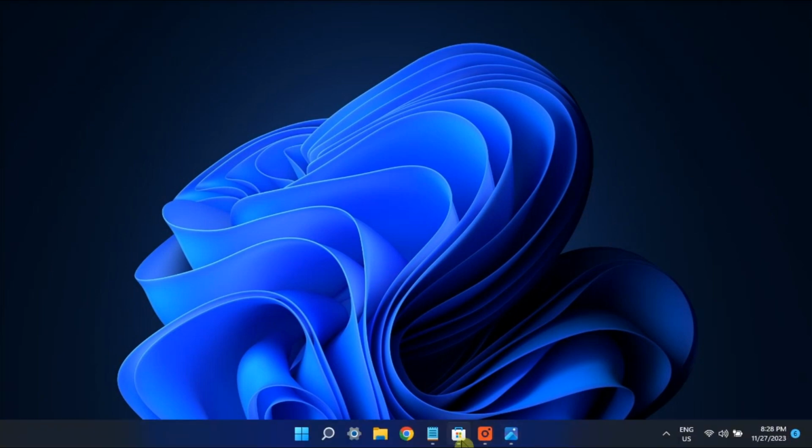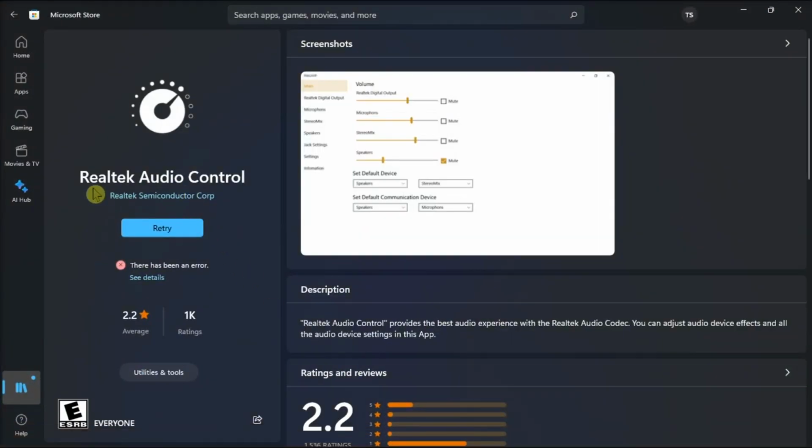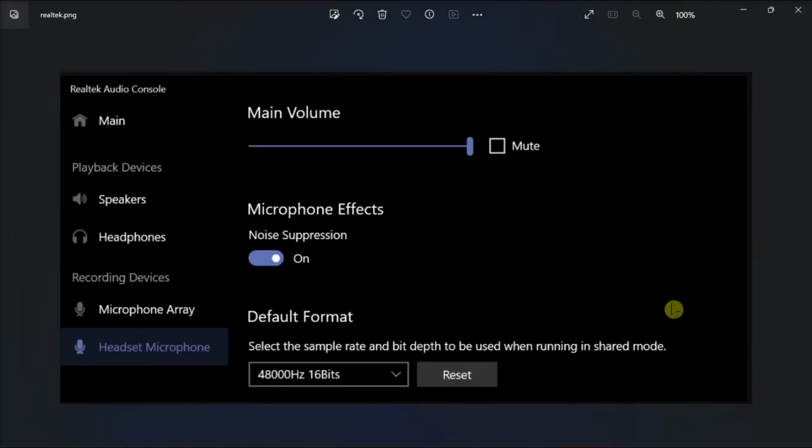Just download the Realtek Audio Control from the Microsoft Store if you don't have one, then open it, click on Headset Microphone on the recording devices, and make sure that the box beside Mute is not checked. Now if it is checked, uncheck it by clicking on it. Also, if the main volume is too low, increase it close to 100.